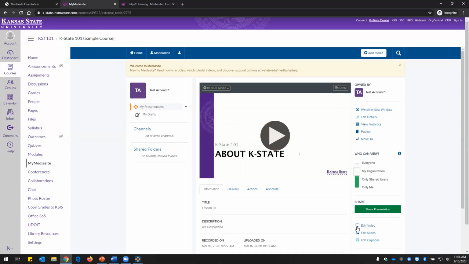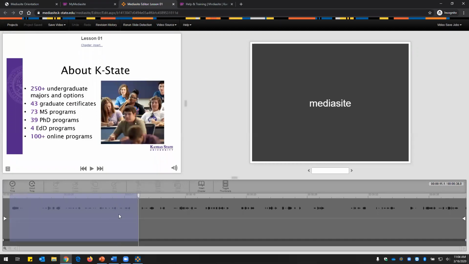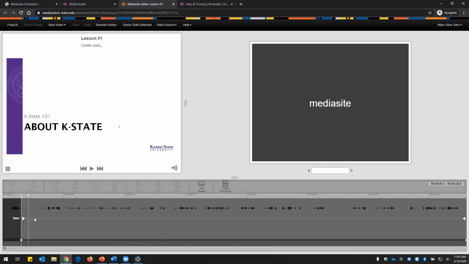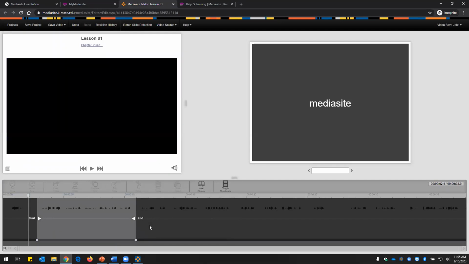So I'm in my Mediasite video, I can click edit video. There is a video editor in Mediasite. It doesn't do a lot, but you can essentially break up the video into multiple chunks and chunk your information. So I can basically select an area that I want to cut out, or I can change where I start my video. I wanted to start it there, and let's say I wanted it to break up right there.